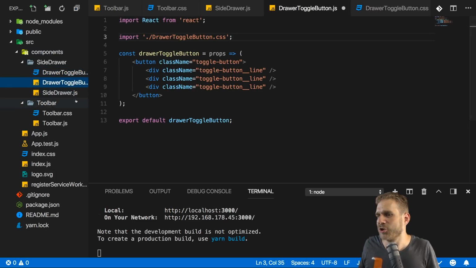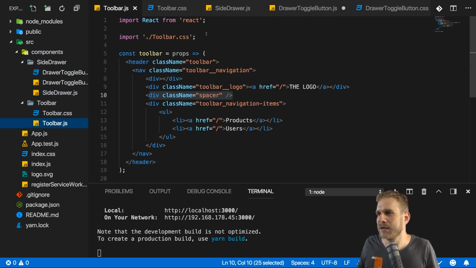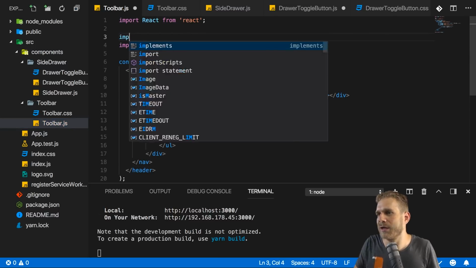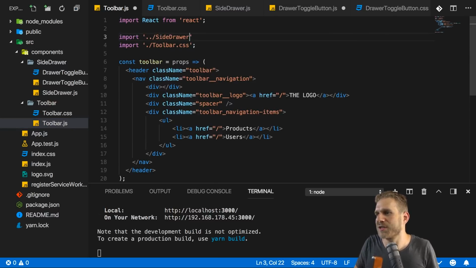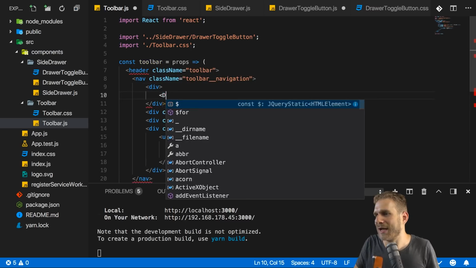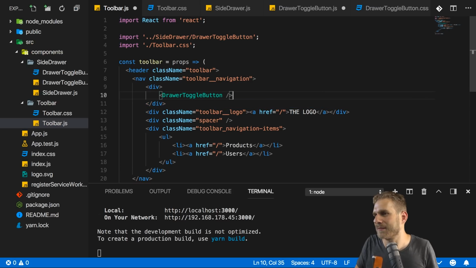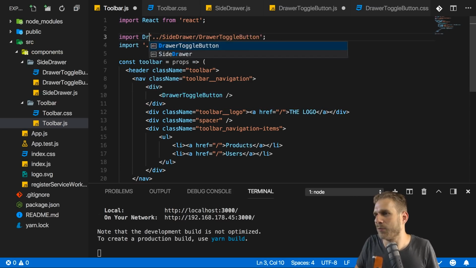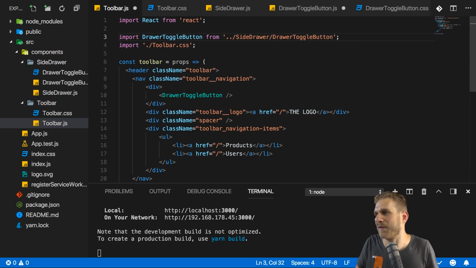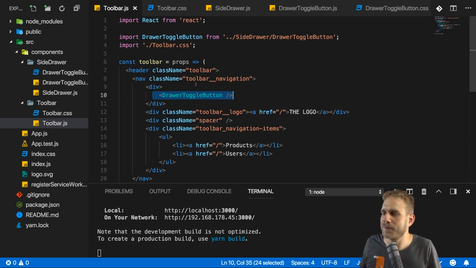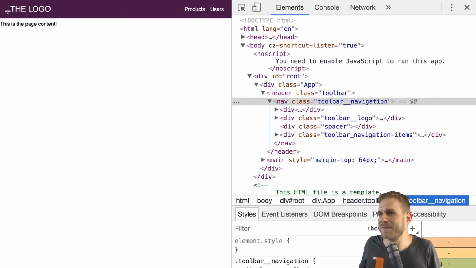Now let's add that button to our toolbar first of all, so that we can see it. So in the toolbar, I'll add an import where I pull in that button by going to the side drawer folder and importing the drawer toggle button. And then here, in that first div, I will add my drawer toggle button component like this. And of course, I need to import drawer toggle button from that path here for that to work. So with that adjusted import and the button being used here, let's go back. And here's the button. It's not there yet, but at least we see it.